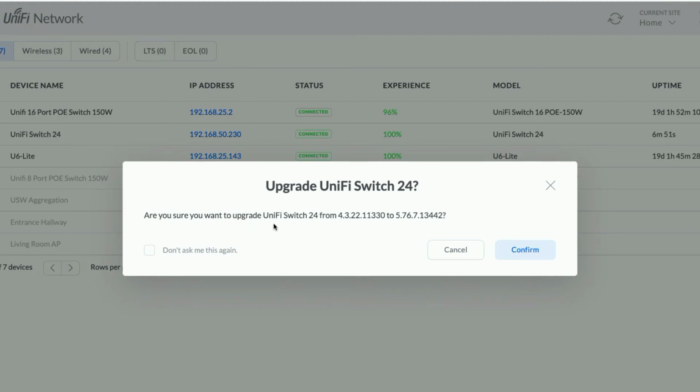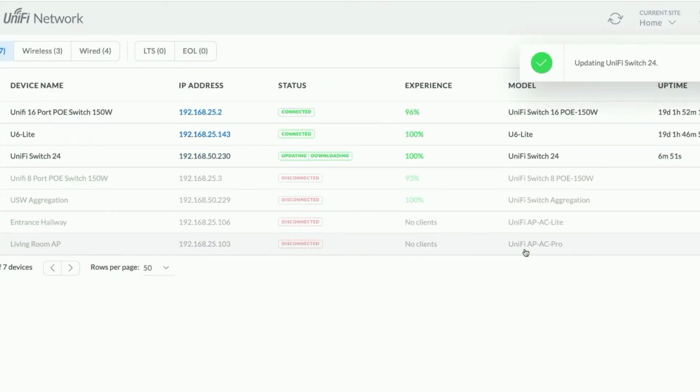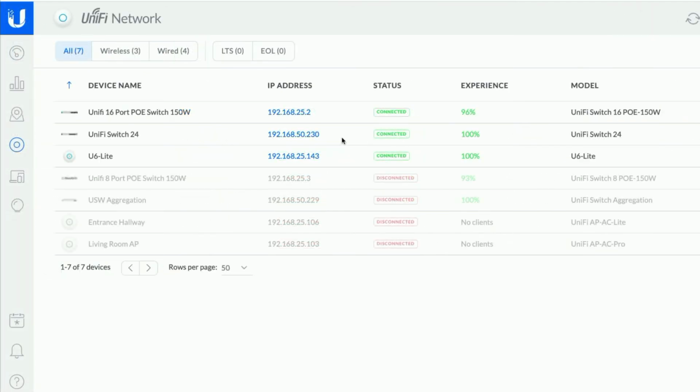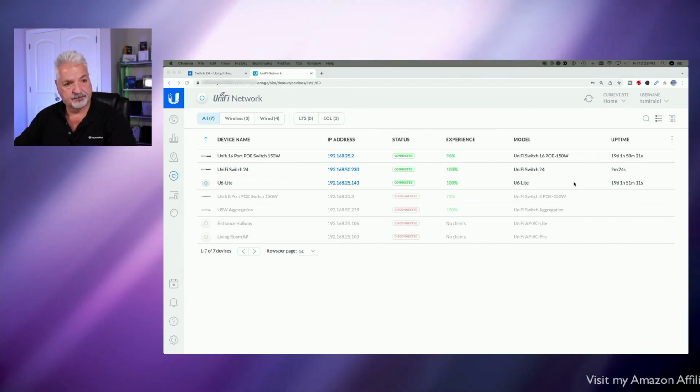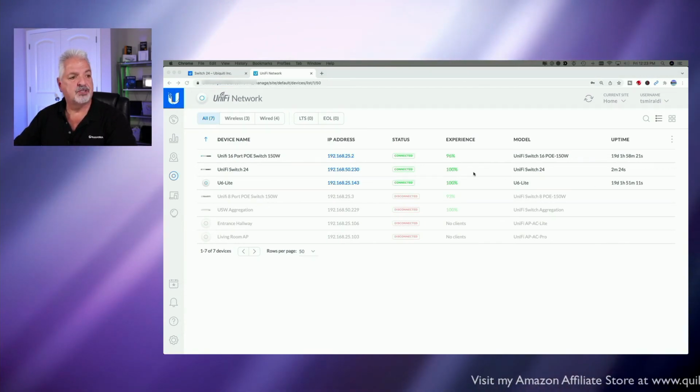Are you sure you want to upgrade the Unifi Switch 24 from version 4.3 to version 5.76? So you could see it's several revisions behind. So we are definitely going to go ahead and say confirm. Status changed to downloading. We'll come back once this update has been completed and go from there. Okay, we're back, and you can see that the Unifi Switch 24 now has a connected status. It's been up for about 2 minutes and 24 seconds.